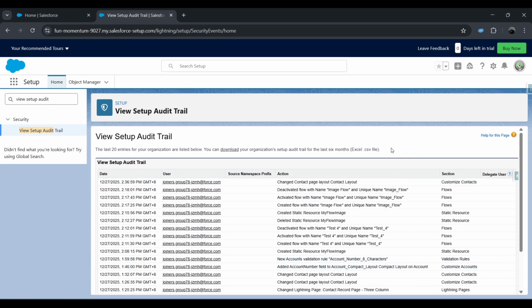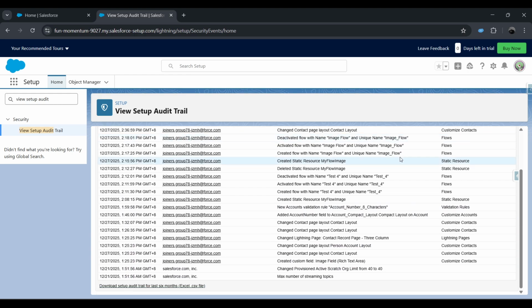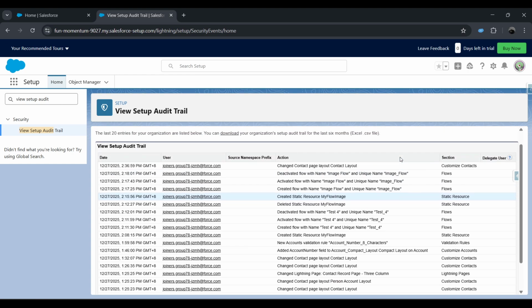When the Setup Audit Trail page loads, you'll immediately see the 20 most recent changes listed right there. This display shows you who made each change, what was modified, and the exact date and time it occurred. Take a moment to review this list carefully. You'll be able to see details like usernames, actions performed, and sections that were modified. This real-time view is perfect for quick checks and recent activity monitoring.